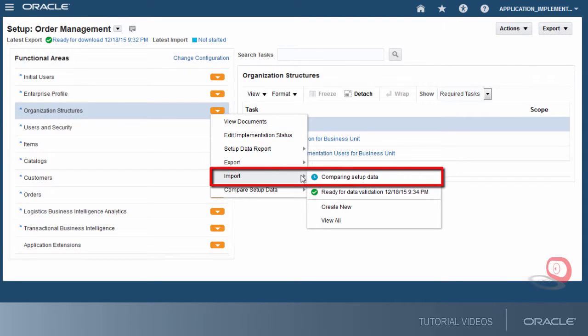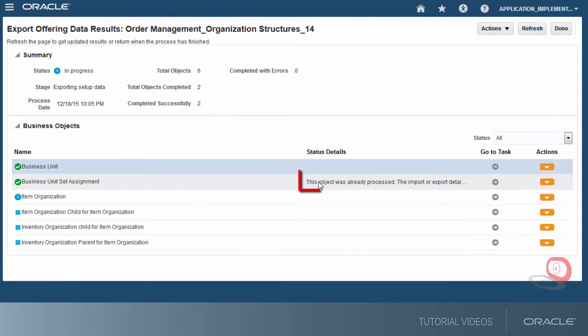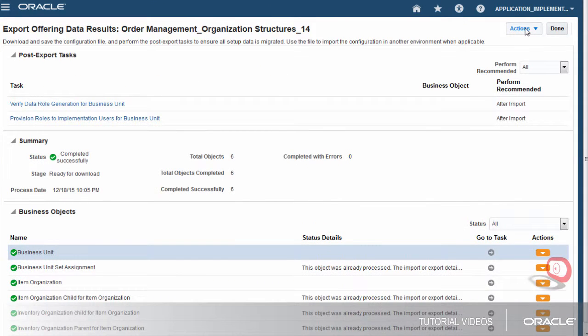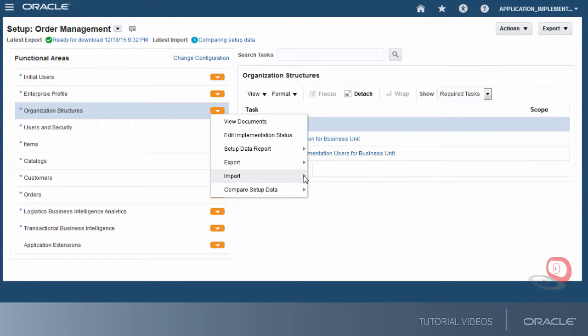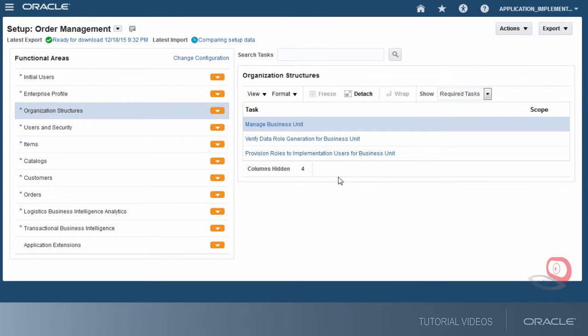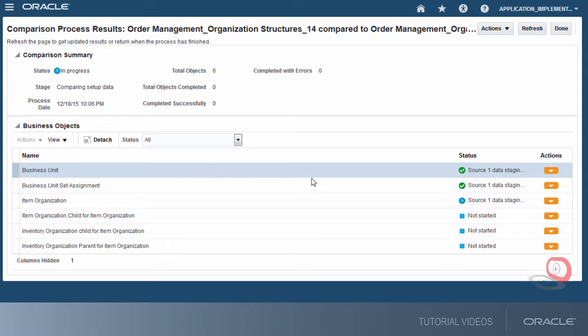The data compare is in progress. Let's view the status details. First, the same set of data is extracted from the environment to ensure that the version of the setup data being compared is not changing. The compare begins once the extract is complete. I'll keep monitoring the data. The data is staged in order to compare it.